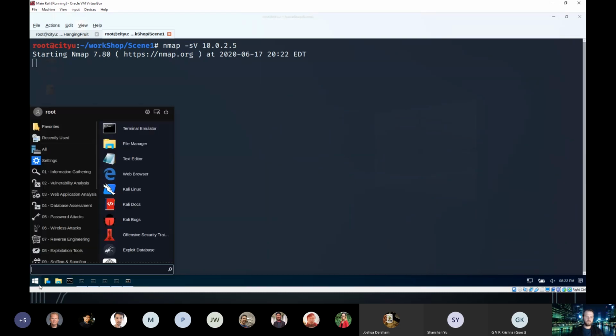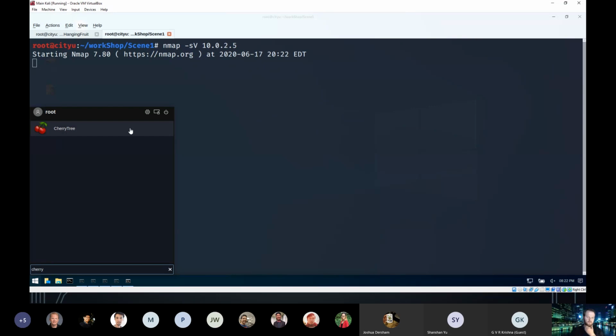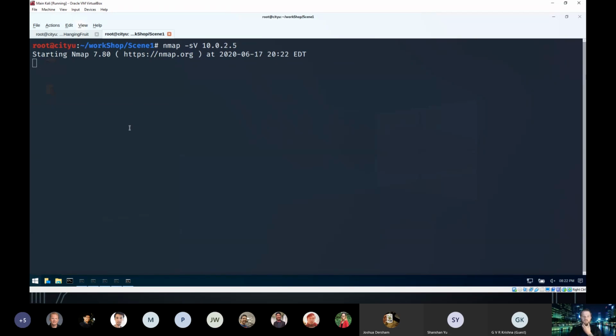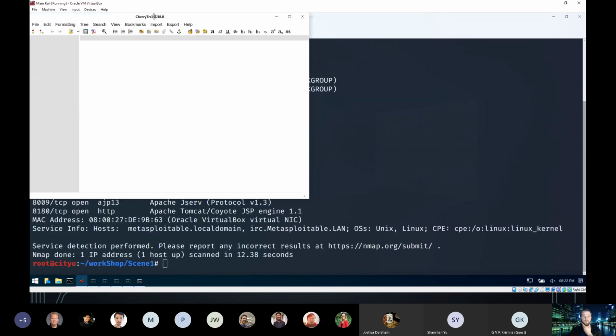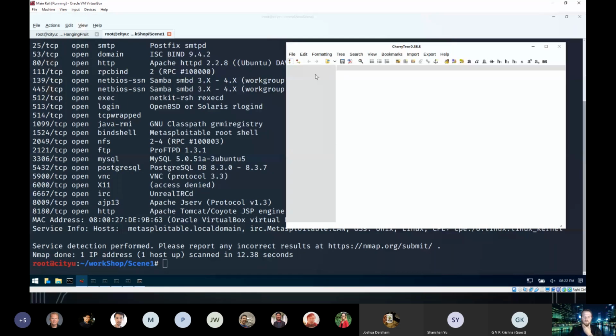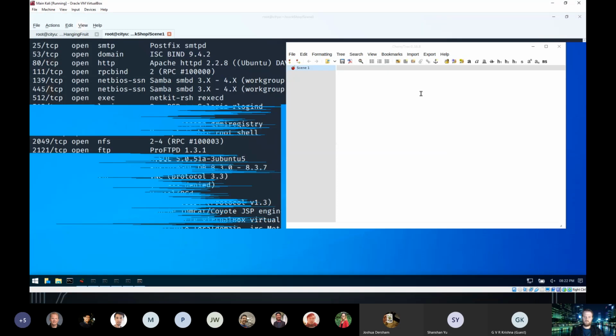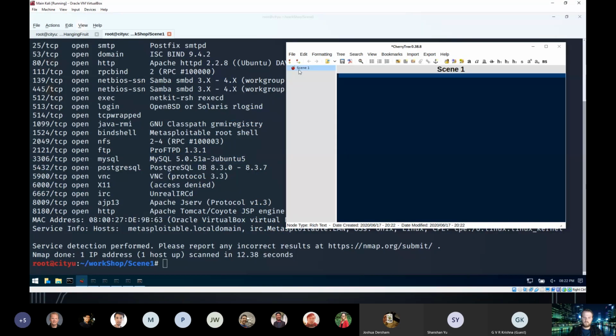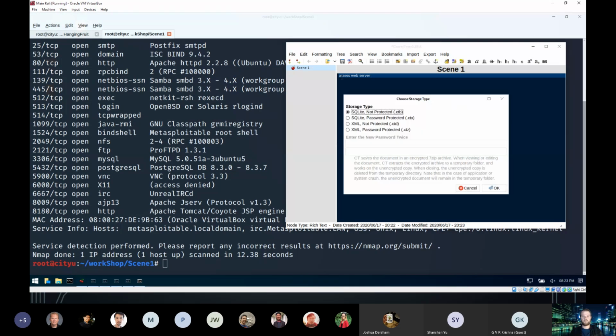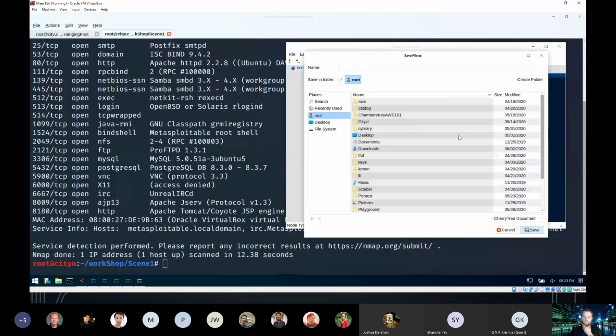Actually, I'm going to use a tool called Cherry Tree. It's a great note-taking tool. So we're going to do assess web server. This is how we would do it in an actual pen test. You make sure that you keep something updated.